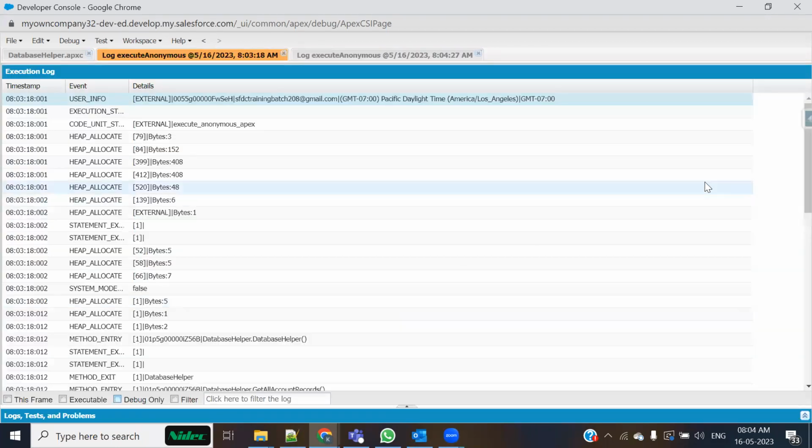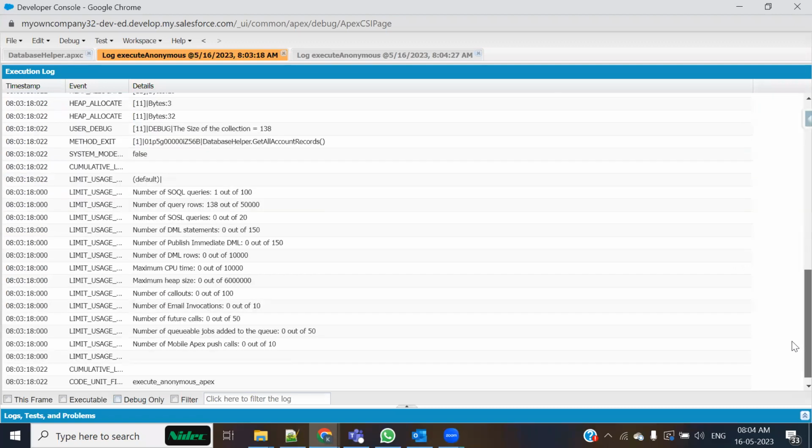I mean, related to governor limits, right? We have studied that in a program we could maximum execute 100 SQL queries, right? So see the governor limit. Number of SQL queries that you have used in this program is 1. You can maximum use 100 SQL queries in a program, not more than that. And if a single query could return you 50,000 records, you have fetched 138 records exactly. So that's the place where you can see the governor limits and everything.